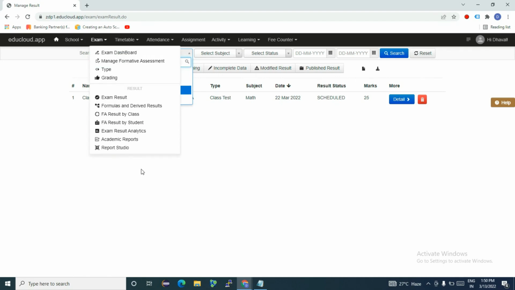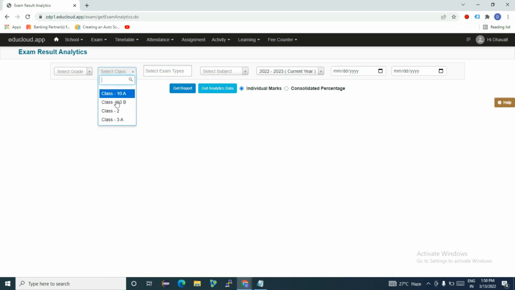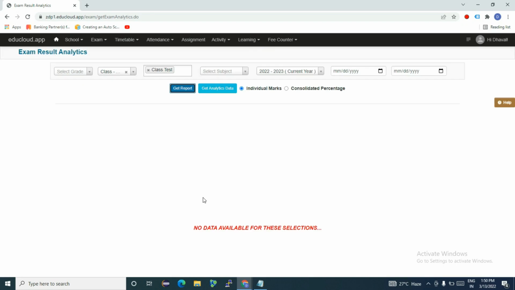Similarly, while doing exam result analytics, let me go to exam result analytics. I can select the exam type and just analyze the data. For example, I select a particular class, and if I select the type, let's say class test, and just click get report, I will get the exam reports. I don't have to write the data here, which is a consolidated report of the entire class test. Let's say every week you take a class test, and at the end of 6 months if you just run a report, the system will automatically consolidate the marks of all the class tests and give you the consolidated results.